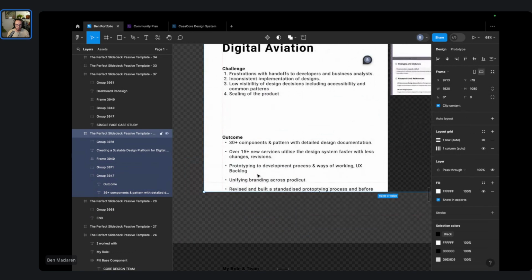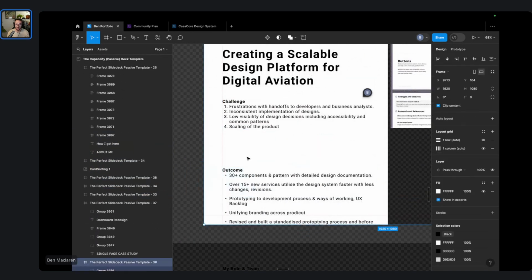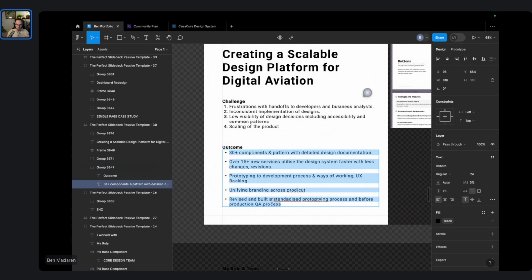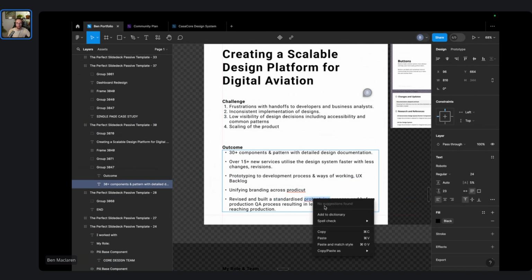And if we make this more outcome driven, what did it result in? It resulted in fewer bugs and UX debt reaching production. Okay, cool. That's a bit better. We're actually saying what it did and why it was important.